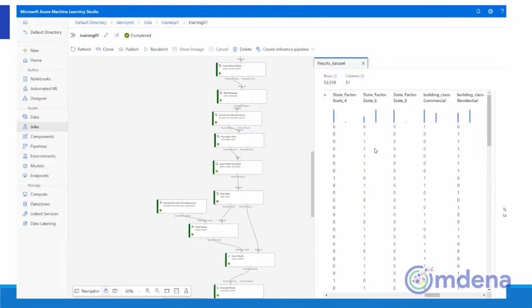So if you can see on the right, you have things like state factor, state 4, state 6. You have building class commercial, building class residential. These are all automatically generated. You don't have to write a single line of code to do this, right? And then you have things like normalized data, which standardizes using the Z score.